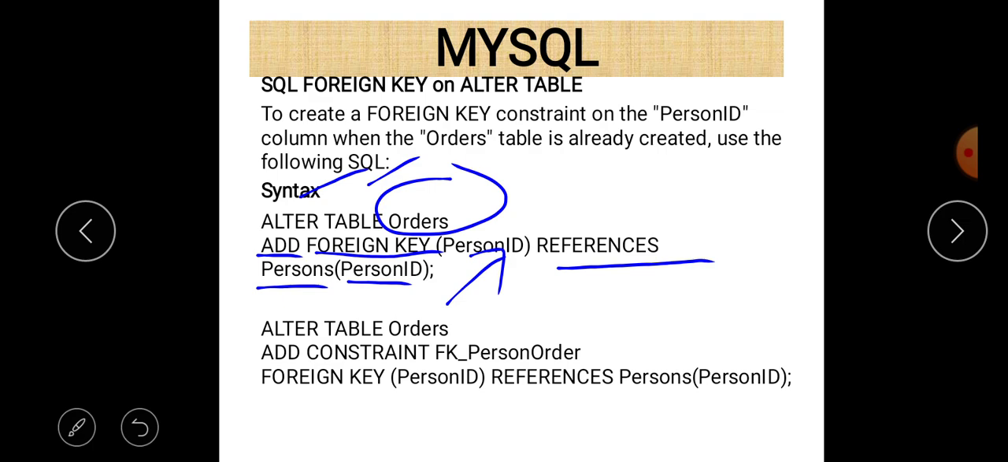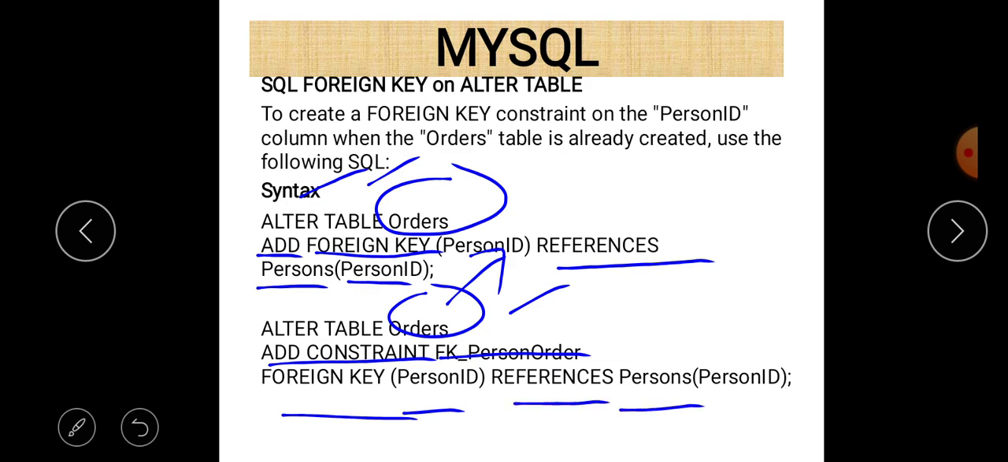And the second method is by giving the constraint name. So ALTER TABLE orders, orders is the table name, and ADD CONSTRAINT, and after that give the name of the constraint. So fk_person_order, and then FOREIGN KEY, write the name of the foreign key, personID in this case, and just after that REFERENCES, and the name of the parent table, persons is the name of the parent table, and personID is the primary key for that table, which also serves as a foreign key for table orders.